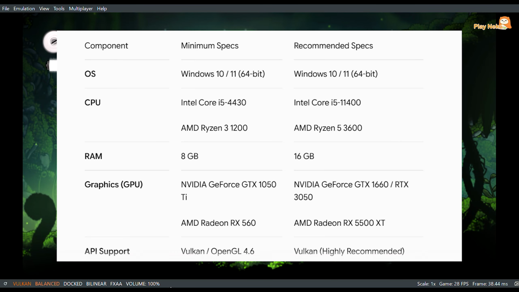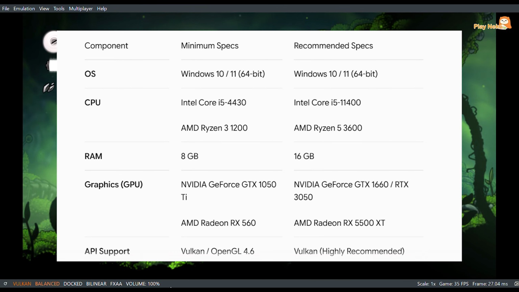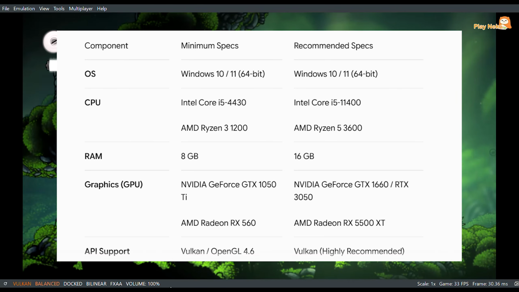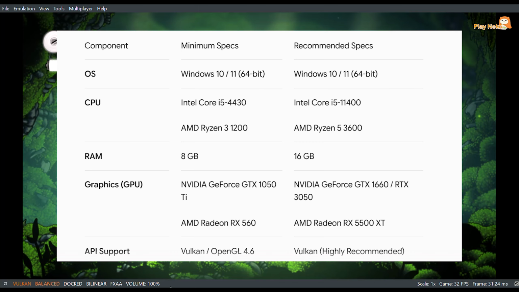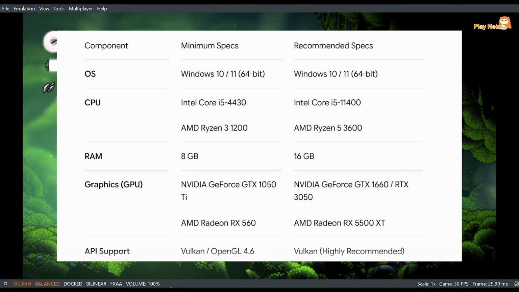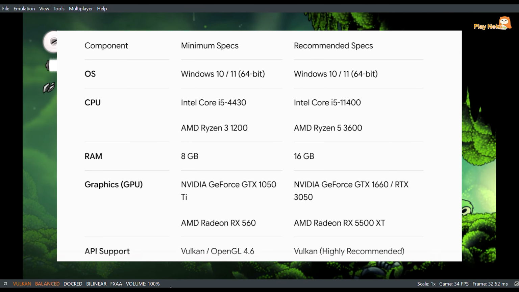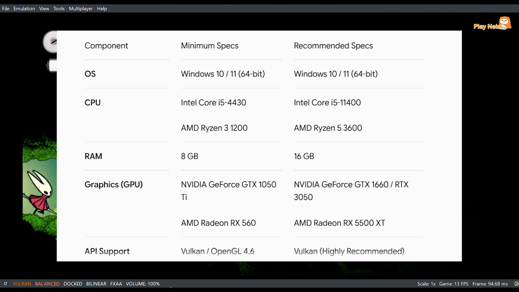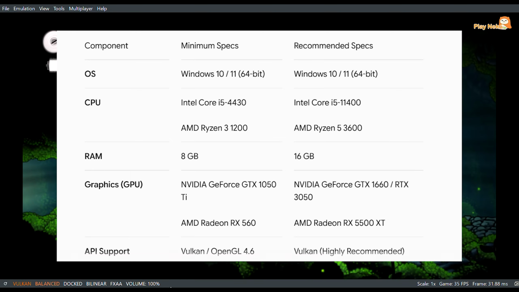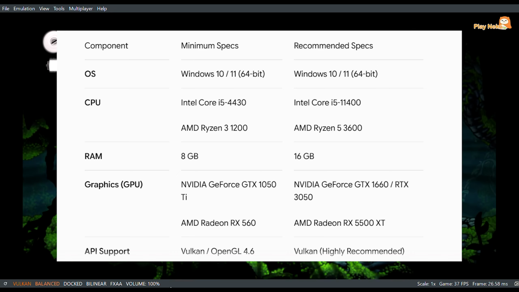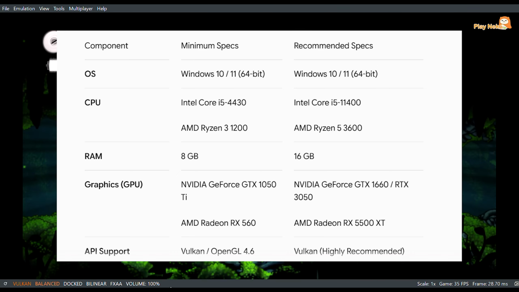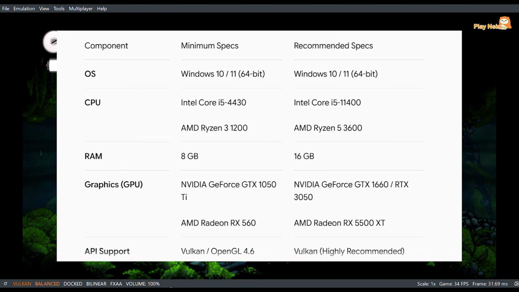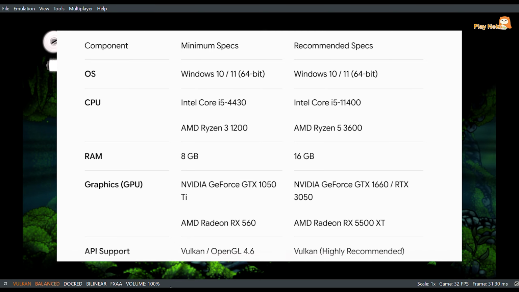For memory, the emulator requires at least 8 GB of RAM. However, for smoother gameplay and better overall performance, 16 GB of RAM is highly recommended. For the graphics card, the minimum recommended GPUs are the NVIDIA GeForce GTX 1050 Ti or the AMD Radeon RX 560. For optimal performance, it is recommended to use an NVIDIA GeForce GTX 1660, an NVIDIA RTX 3050, or an AMD Radeon RX 5500 XT.